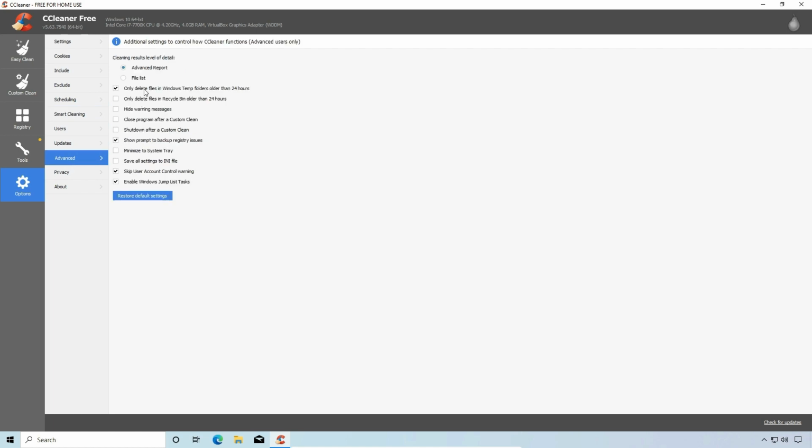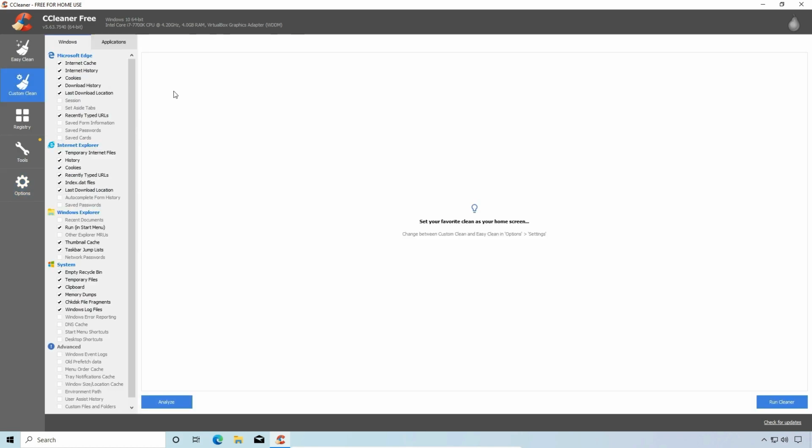The other thing I do is I go into advanced and uncheck only delete files in the Windows temp folder that are older than 24 hours. Then we can start our cleaning process. I'm going to go to custom clean, and I'm going to select everything on the list that I can.